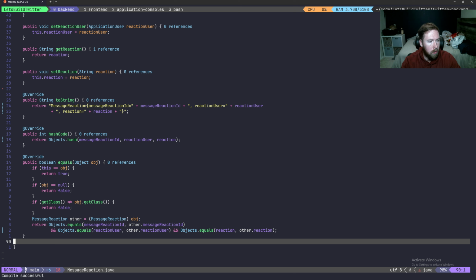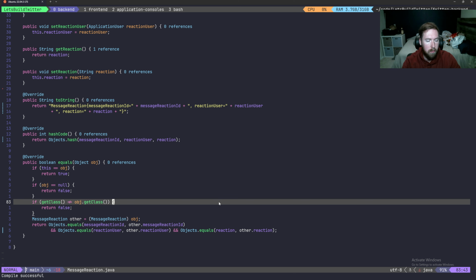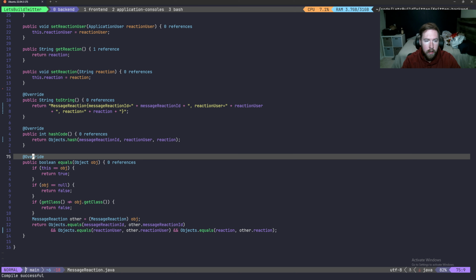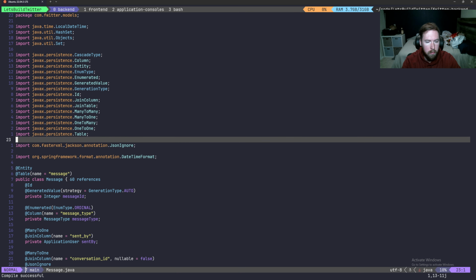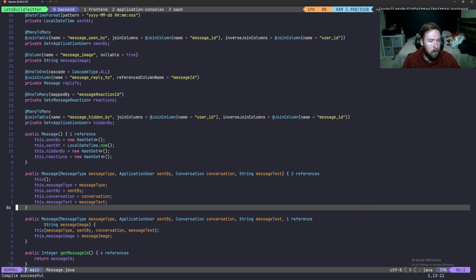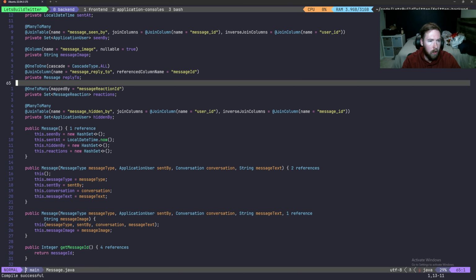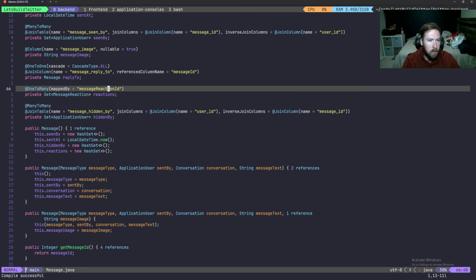Now we need to go into our message model and change some things up as well. Luckily, all we have to do there is set it so that it's many-to-many instead of one-to-many, so we don't have to change any of the other properties. So let's hop into our message. Inside of message, let's come down to where we have our one-to-many or many-to-one. I don't remember which way it was. Yeah, our one-to-many. We're going to change this to a many-to-many.